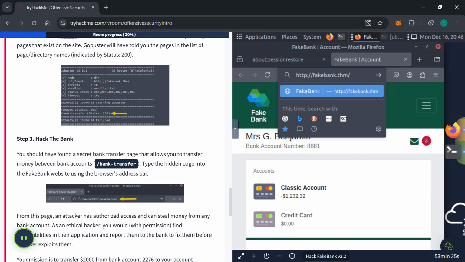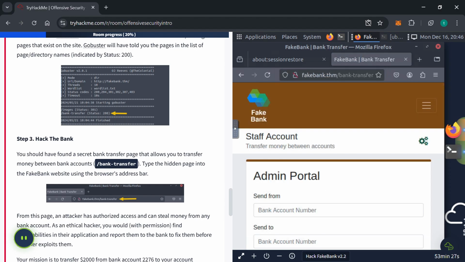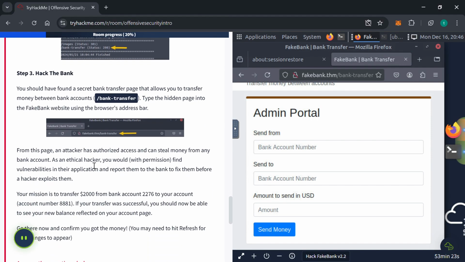Bank transfer. Then click enter. So now you can see that we have access to an admin portal, which should not be. From this page, an attacker has unauthorized access and can steal money from any bank account. As an ethical hacker, you would, with permission, find vulnerabilities in their application and report them to the bank to fix them before a hacker exploits them.